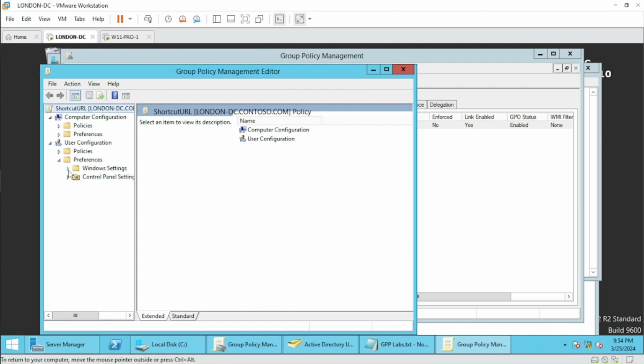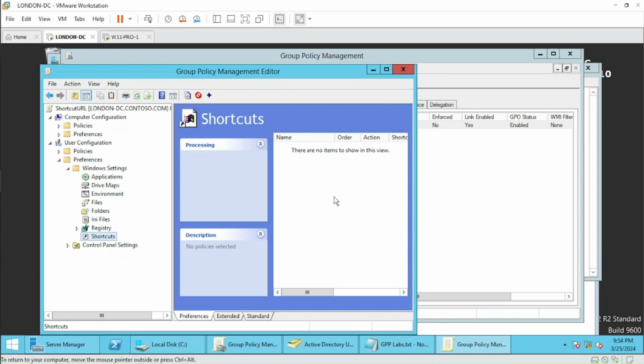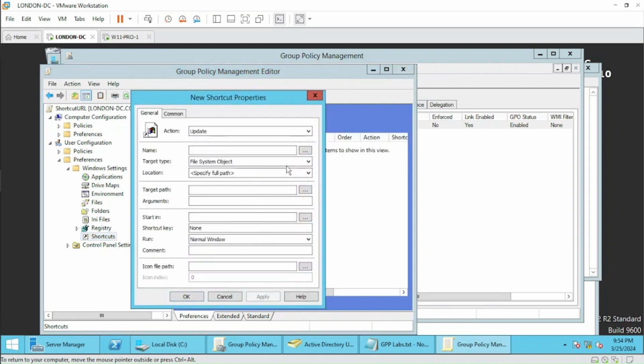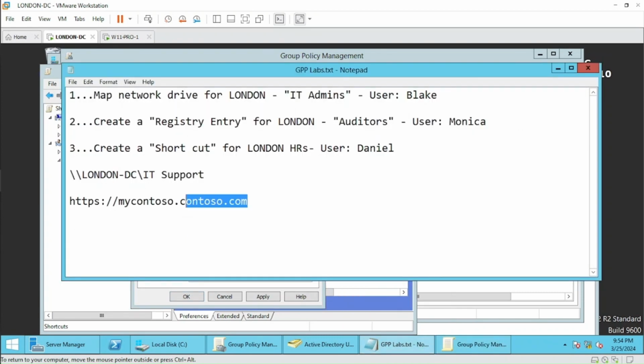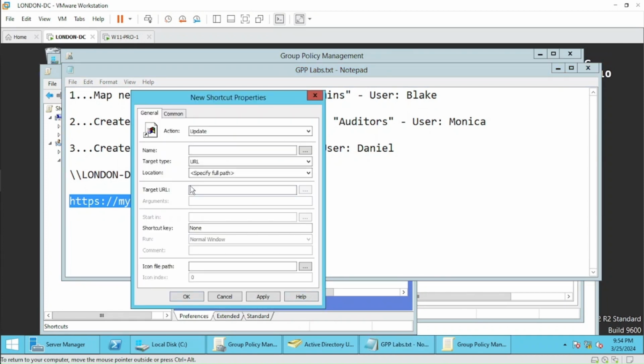Again, preferences, Windows settings, and we have a shortcut over here. And again, it's very simple. Right click, new, shortcut. Now over here it's asking us what is the type of the target. Is it a file system object, URL, or shell object, meaning a script? But we'll be creating a URL. So it's asking us what will be your URL. I'll just copy this URL from here and simply paste it over here.